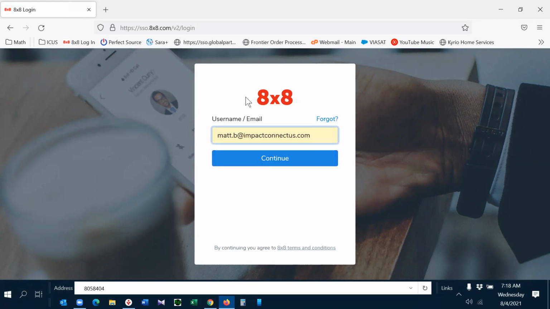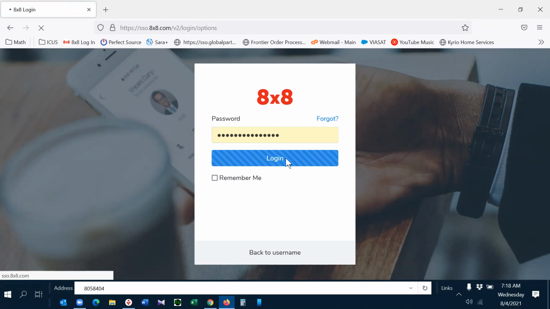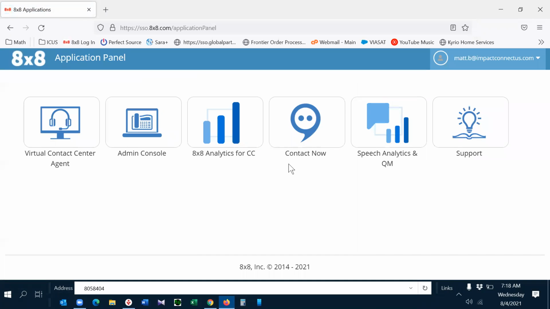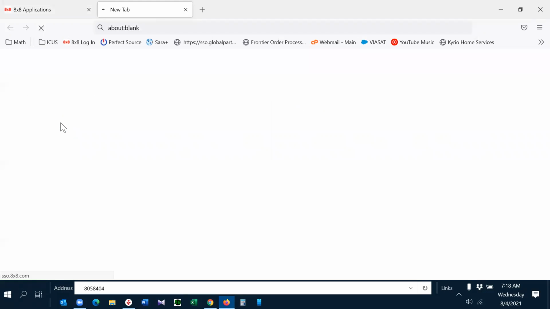Same as before. Enter your email or whatever you use for a username. Hit continue. Then enter your password. You hit log in, and it will bring you to this. Now, you probably won't see much of this. You probably definitely won't see that or that, but you will see this, and this is the only one you should be interested in. Virtual Contact Center. Click it.